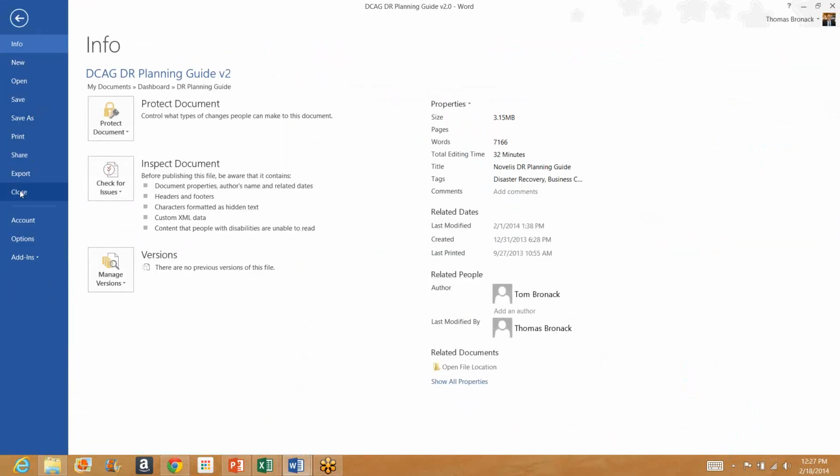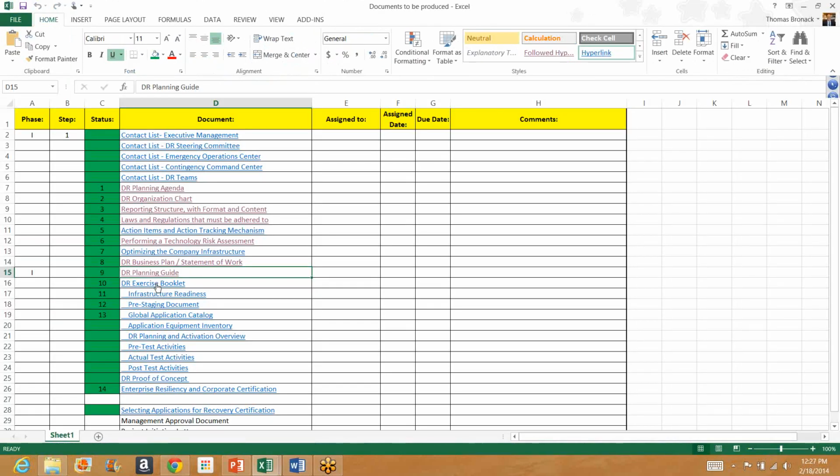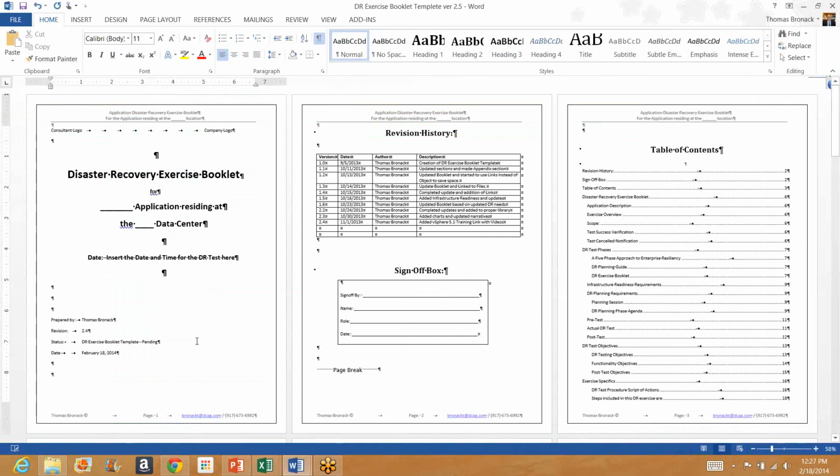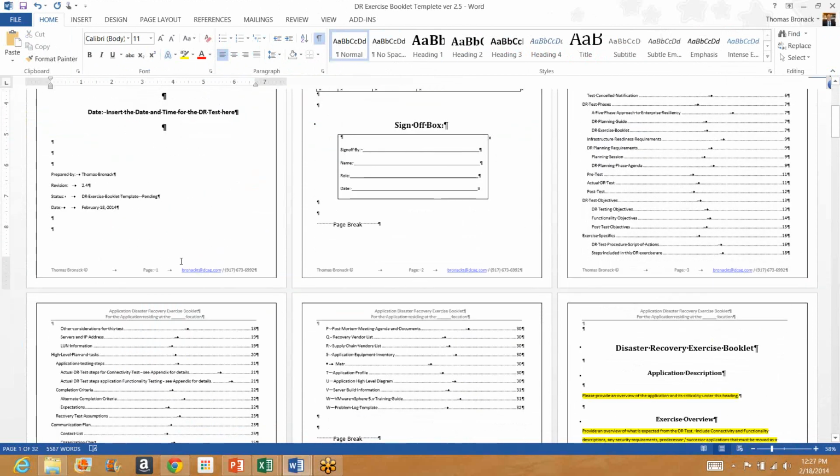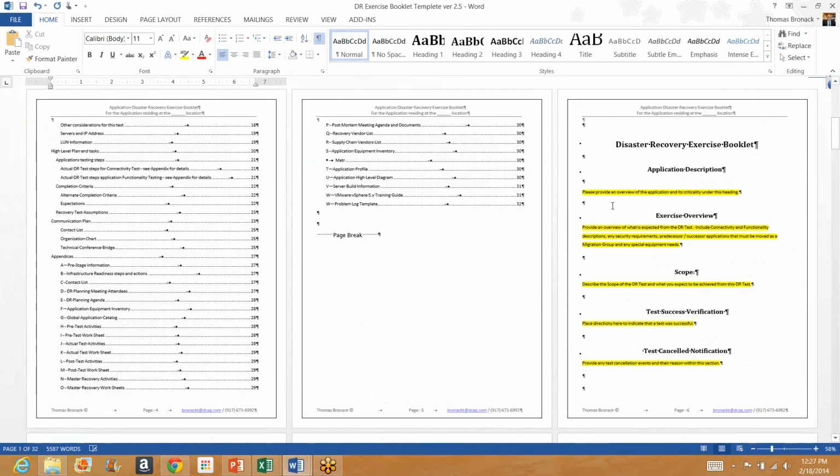Now, within all of these documents, there are links as well. Now, I'll give you an example. Here's a DR exercise book where it's a fill-in-the-blanks type of thing. So you have, this is for application certification, application recovery certification. Again, it's got a table of contents you could jump to any place you want. And if you see yellow, that's where you have to fill something in. So here would be application description, exercise overview, the scope.